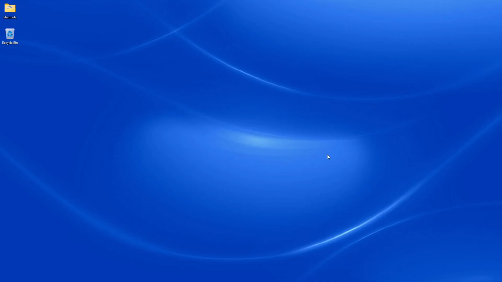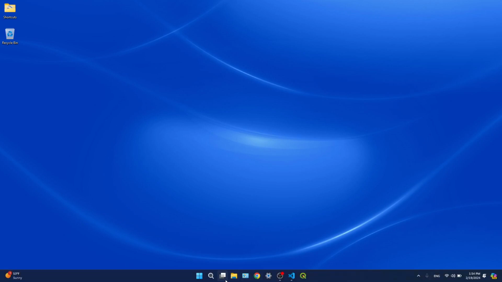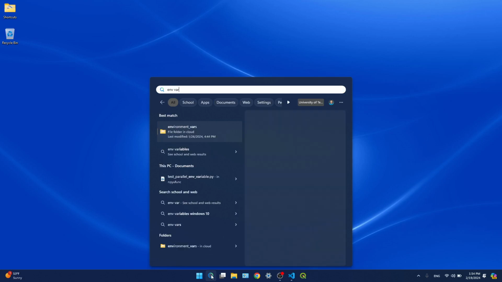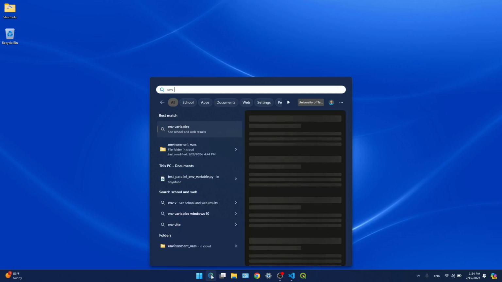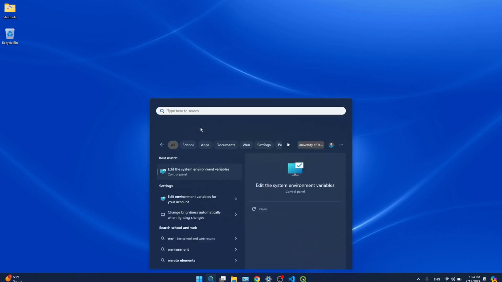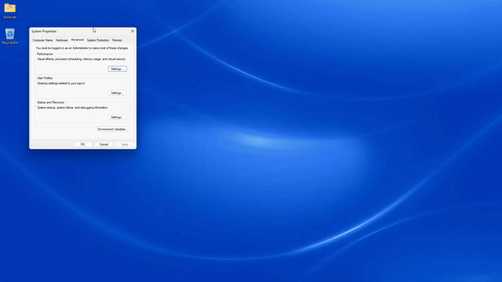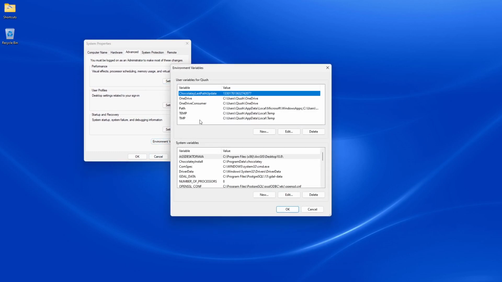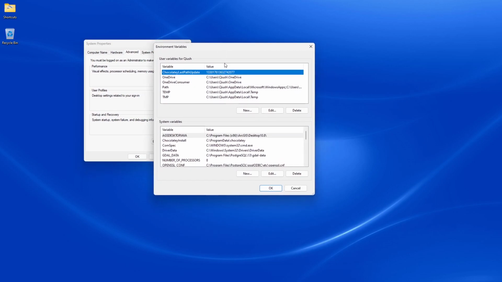So there's a so-called path variable that you need to define in order to be able to find it. If you go to the search and type env, it should show up asking you to edit the system environment variables. If you click this one, it should pop up this window. At the bottom right here, there's a button, Environment Variables. Click this one, and this is where it's going to show you.